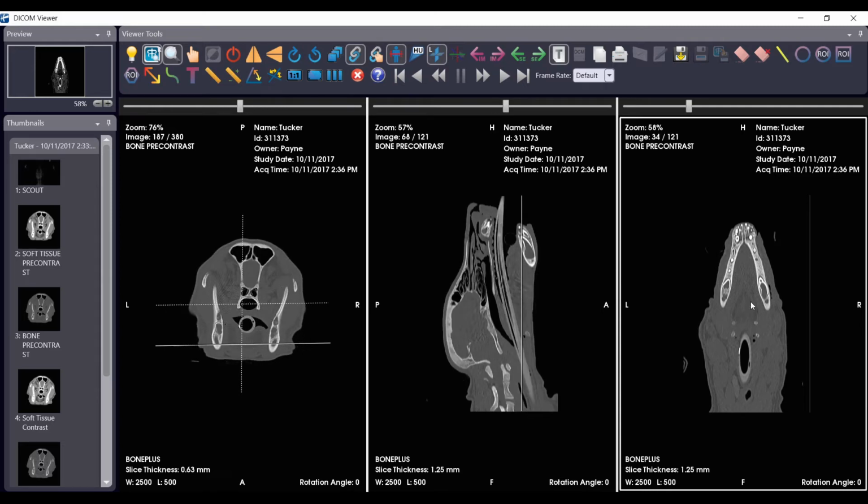A series or cine-loop may also be played utilizing the cine-loop player found within the DICOM viewer tools. You may start by adjusting the frame rate and then clicking play to run through the cine-loop or series.